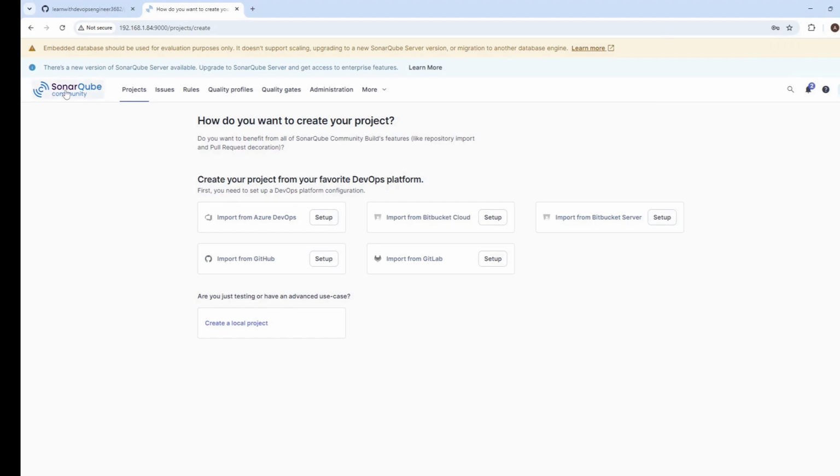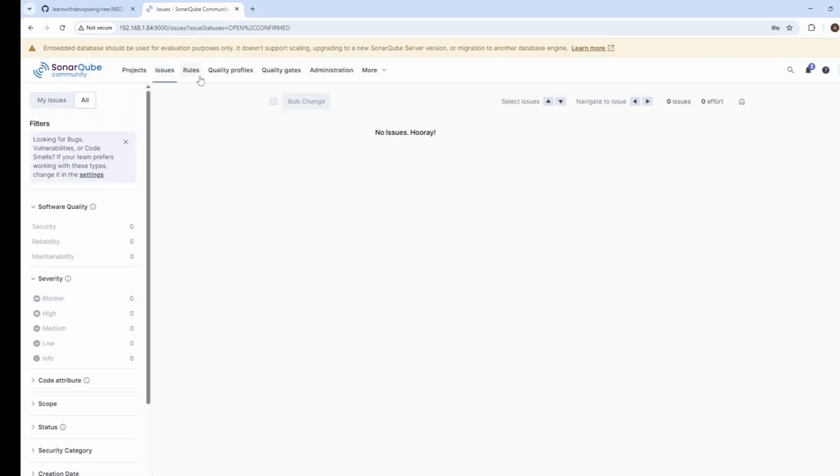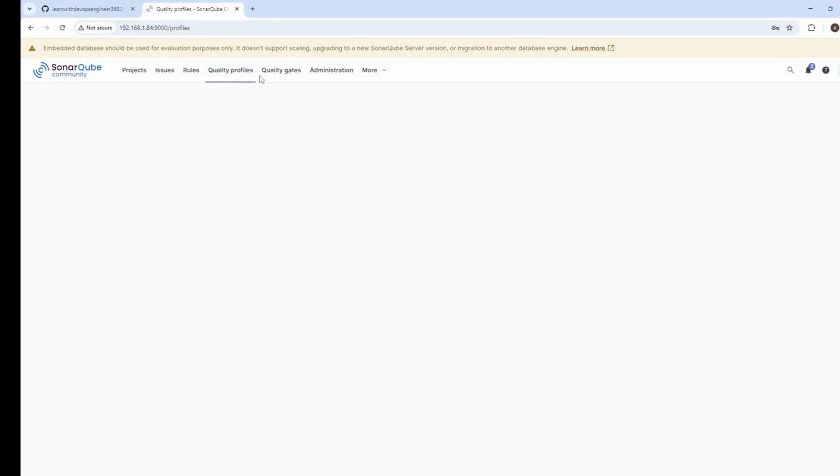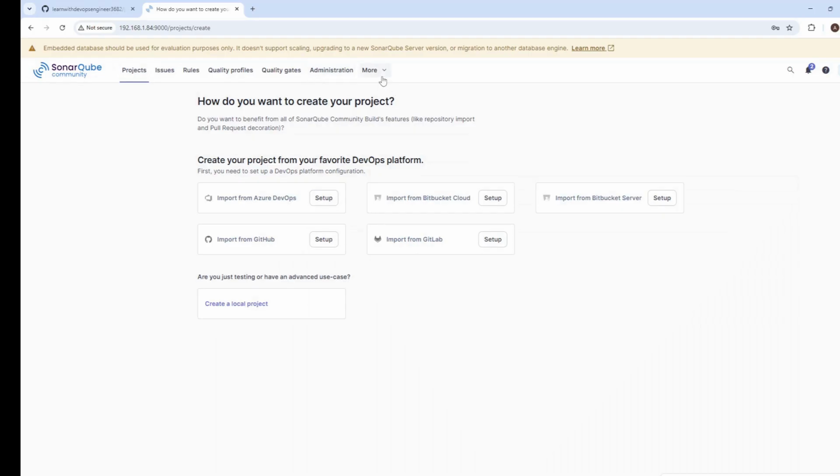So if you see, this is how our SonarQube dashboard looks. Not dashboard, yeah, homepage we can say. And here you can see projects, issues, rules, quality profiles, quality gates, administration, and we have some other information as well. First, we are going to create a project here.